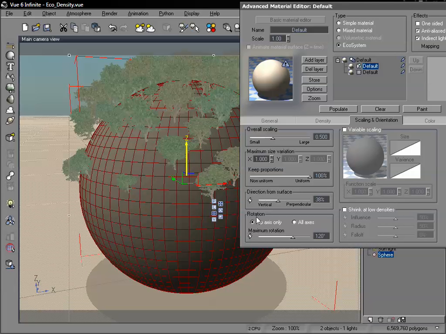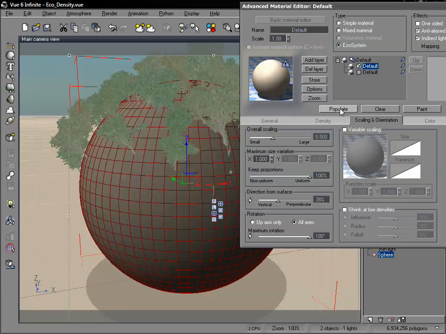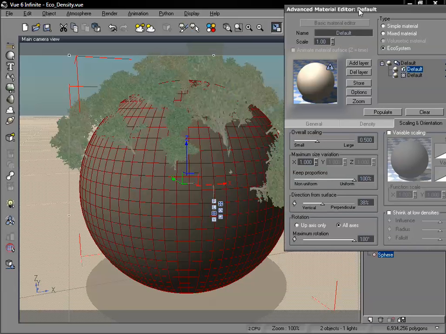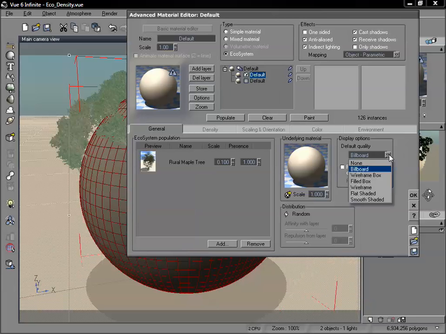What we also have is a rotation on the bottom. Now, right now we have up axis only, and that means we're pretty much just rotating around standard so that all of our trees are facing straight up, and we just have that slight bit of rotation. Well, if we change this to all axes, I'm going to go ahead and click populate, we can see that our trees are rotating all over the place. And if I increase our amount of rotation, we can see that effect a little bit more. And what I'm also going to do is just display this at a little bit higher quality. Change that to smooth shaded so that we can see all these trees.